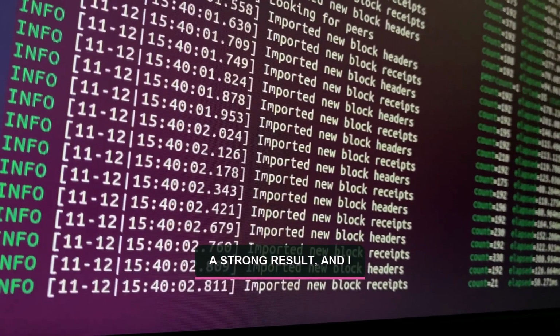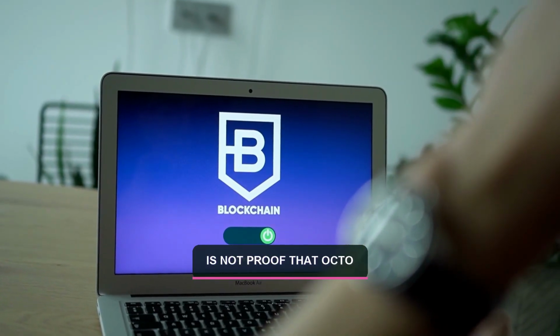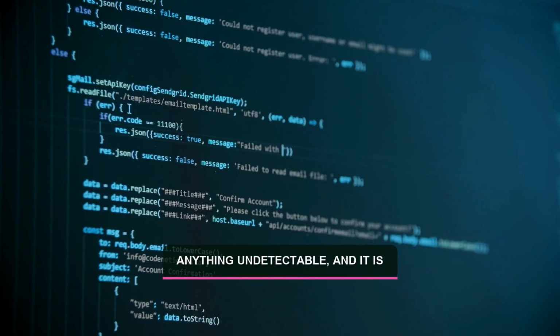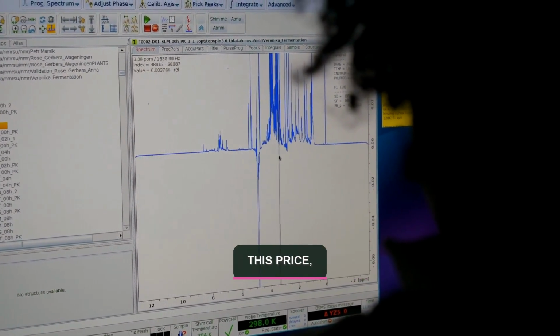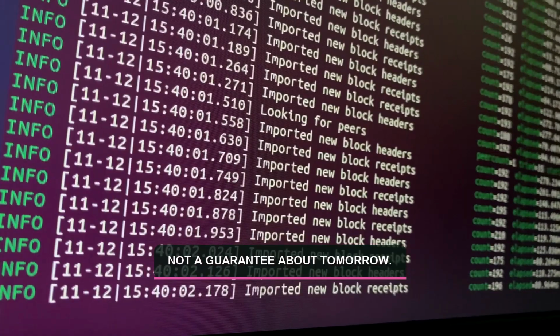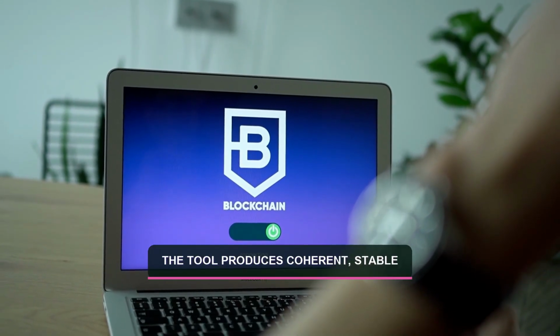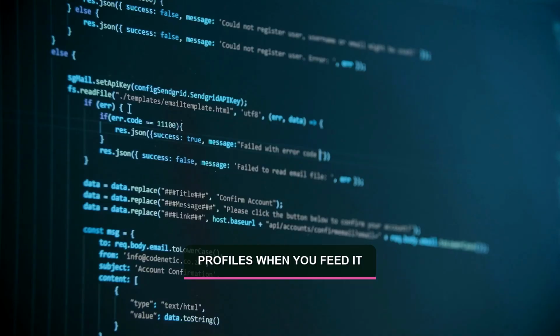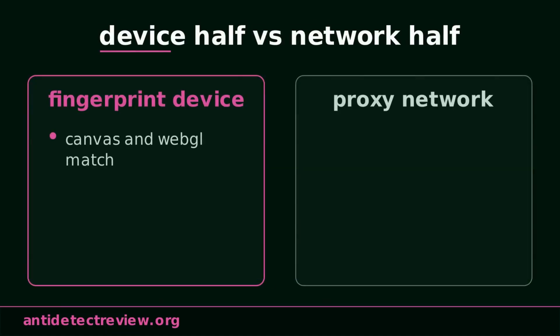That is a strong result, and I want to be careful about how you read it. It is not proof that Octo makes anything undetectable, and it is not a promise that your account will survive, because a clean fingerprint at one moment is the floor you expect at this price, not a guarantee about tomorrow. What the test tells you is narrow and useful, that the tool produces coherent, stable profiles when you feed it a matching proxy, and that the lower level substitution left no obvious seam a common checker could catch. Everything after that clean read is still on you.